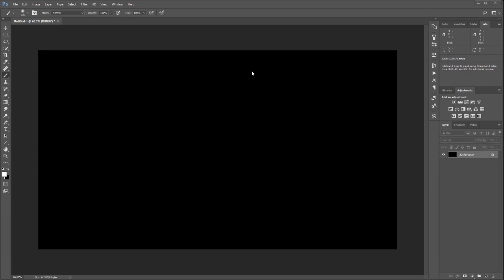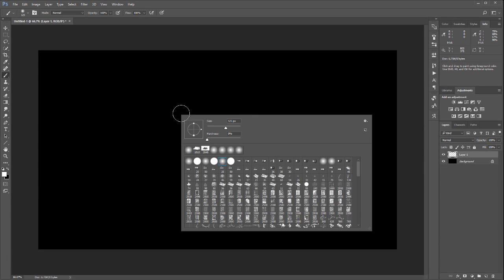Let's look at how we can preload some custom brushes. So for example, I have a brush selected. Let's create an empty layer. And I want to preload brushes that I maybe just purchased or found somewhere on the internet.